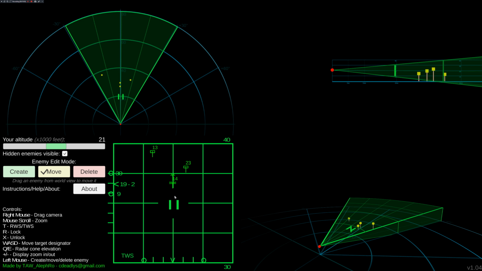And your target tracking will automatically switch to the next target in the queue simply by firing the missile. Okay.